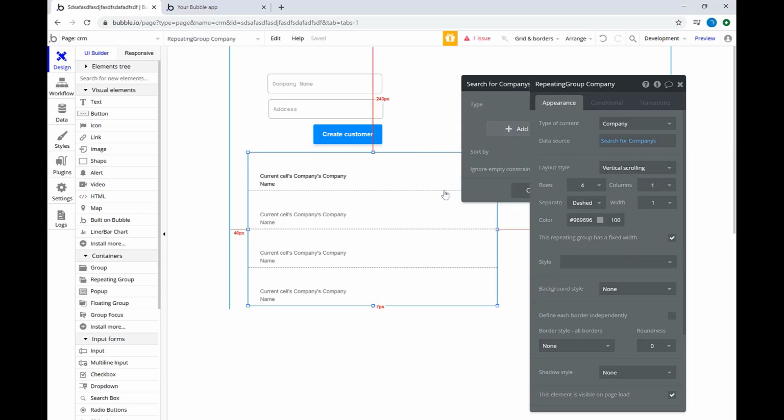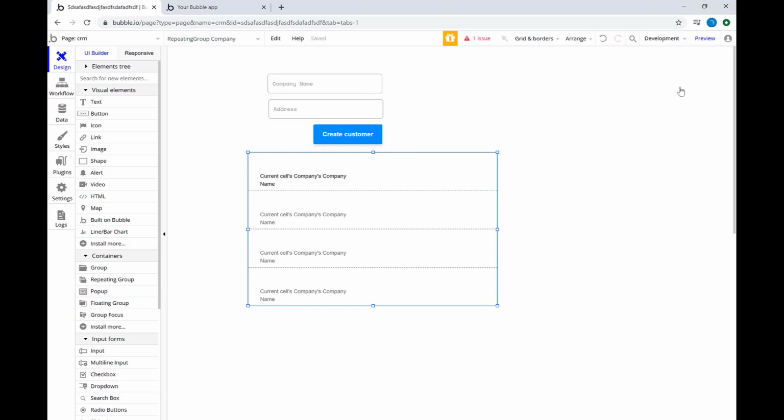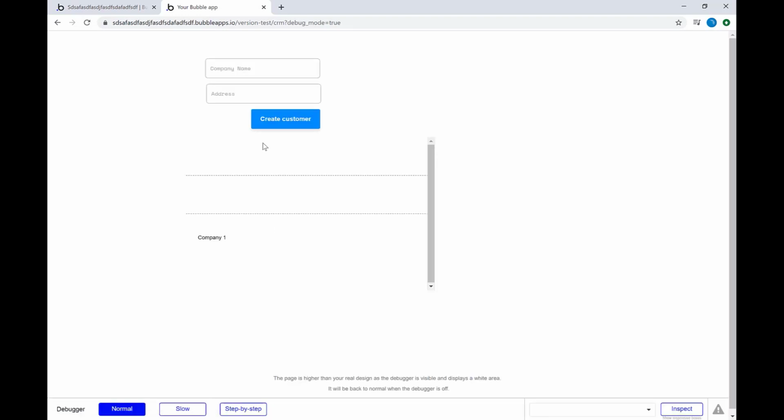Let's do a search for companies, just grab companies. We don't need to do any filters at this point. So I'll do a preview. I'll refresh again. I have company one plus the blank companies from when I originally was pushing the button and creating nothing. So company two.